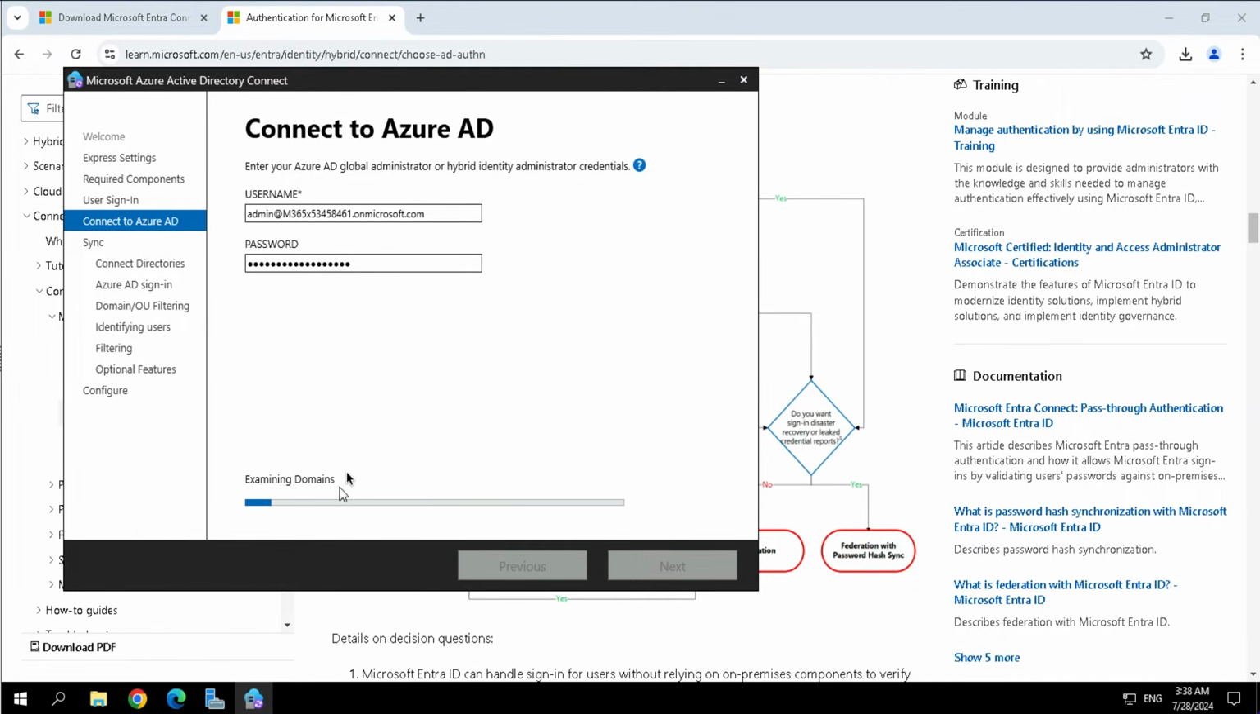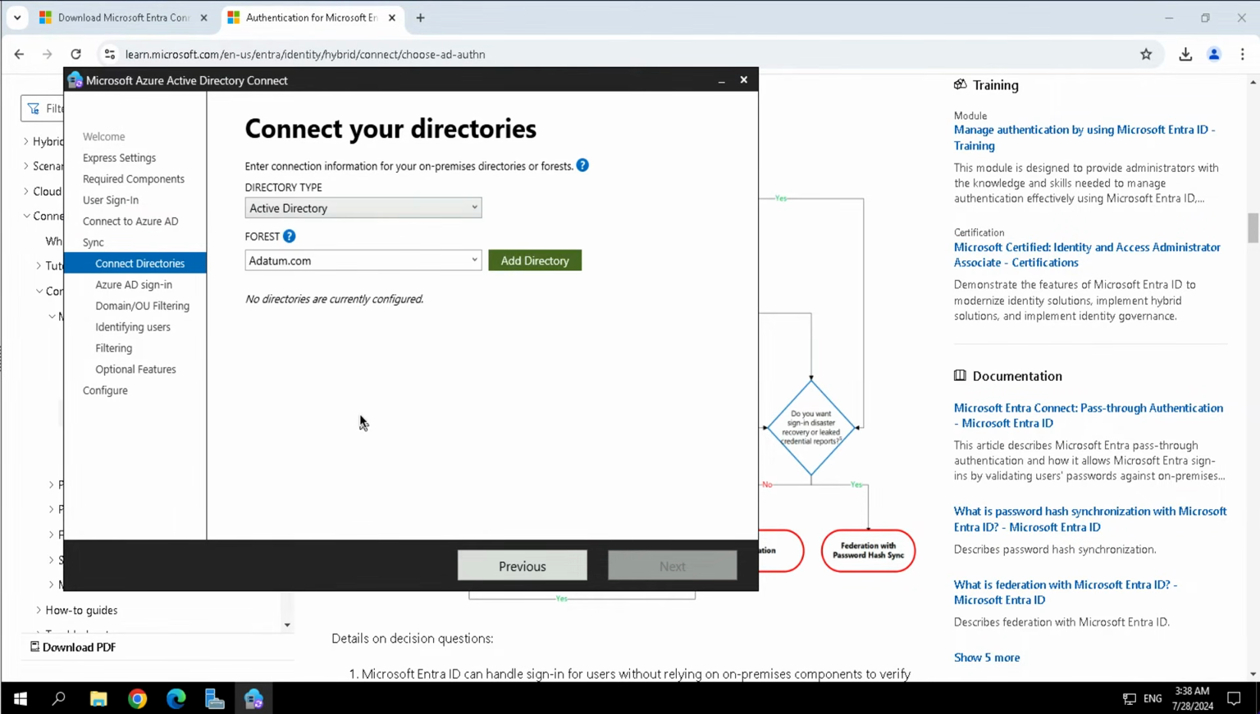It is examining the domains on that directory, and it will not find that adatum.com domain on the directory. So that is what it is saying, that this is your on-premises directory, excuse me. So you want to connect to the on-premises directory now, and you will say add the directory.